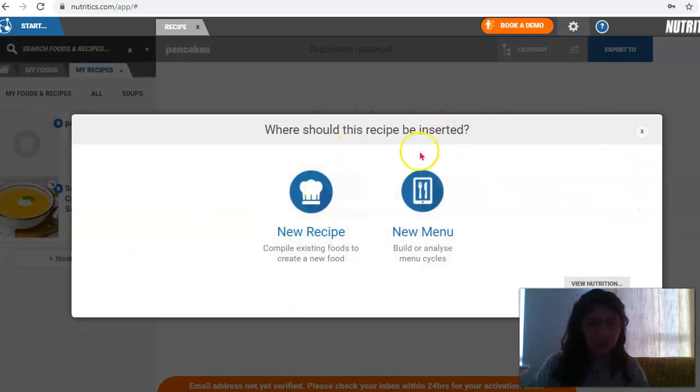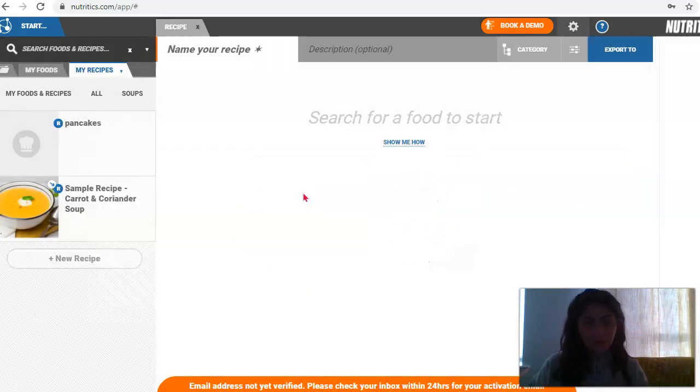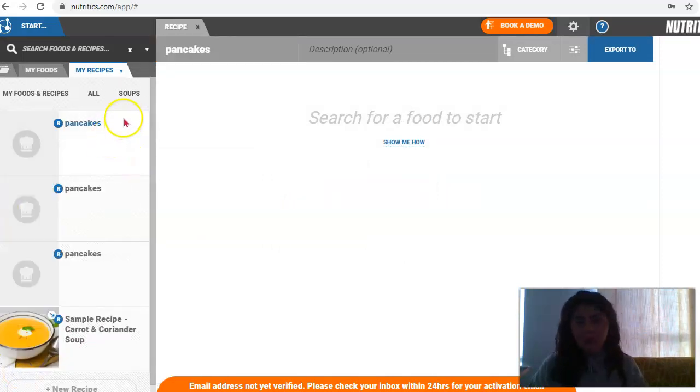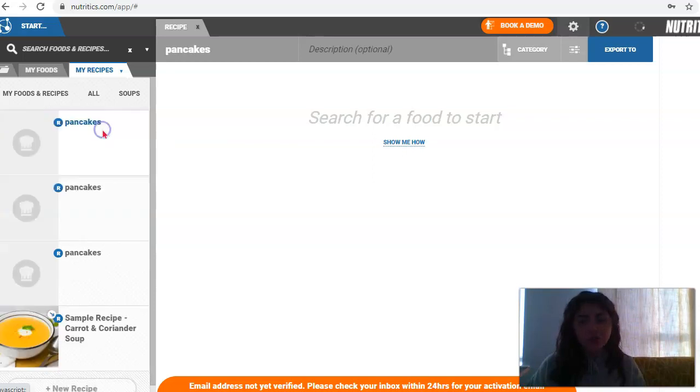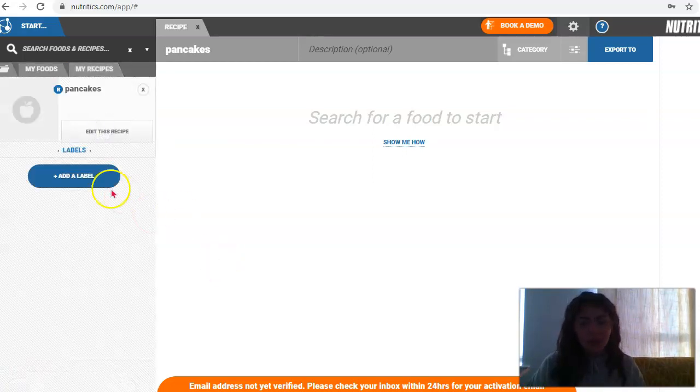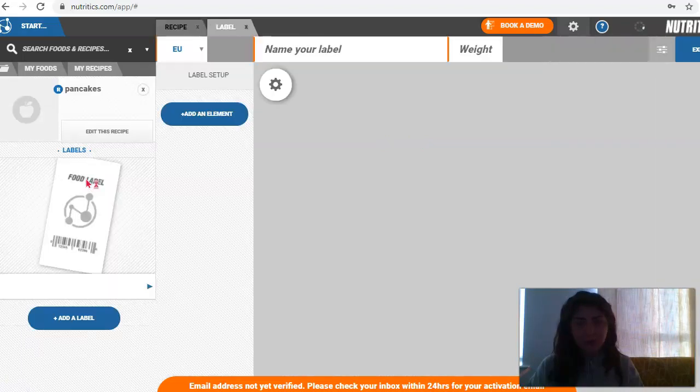Okay, this recipe should be inserted. So that's a new recipe. We want to insert it to the new recipe. Okie dokie. So now all I'm going to do is click pancakes, and then it gives me the option to edit or create, so view labels. I'm going to press view labels, and as you can see, it gives you the option to add a label. So I'm going to press add a label.